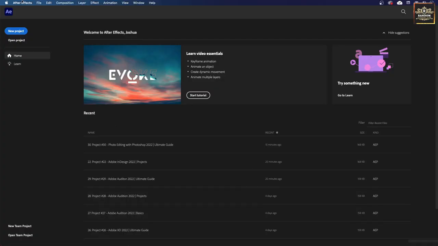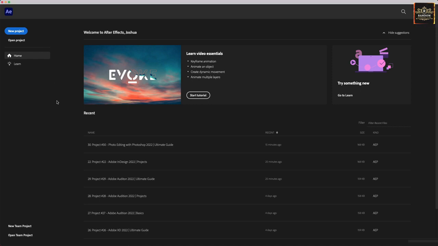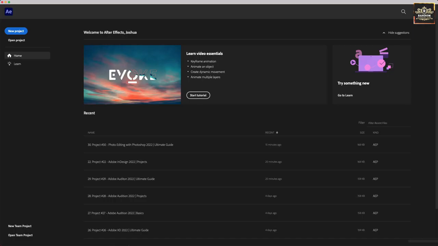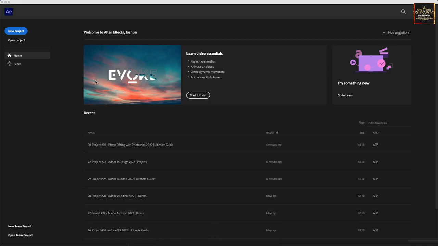In section 4, we're going to be talking about the welcome page. So we'll cover all of these buttons here. So how to create a new project, how to open a project, home, learn, new team project, how to open a team project, how to search, what's new in After Effects, and also we'll talk about account, and we'll talk about all that interesting stuff there, okay?